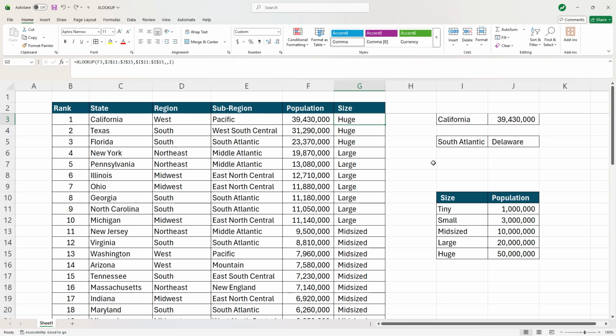And that's basically it for XLOOKUP. Now you know how to create the function, how to select the different arrays, the options of search mode and match mode, and you're ready to transfer this knowledge into much larger data sets as well.